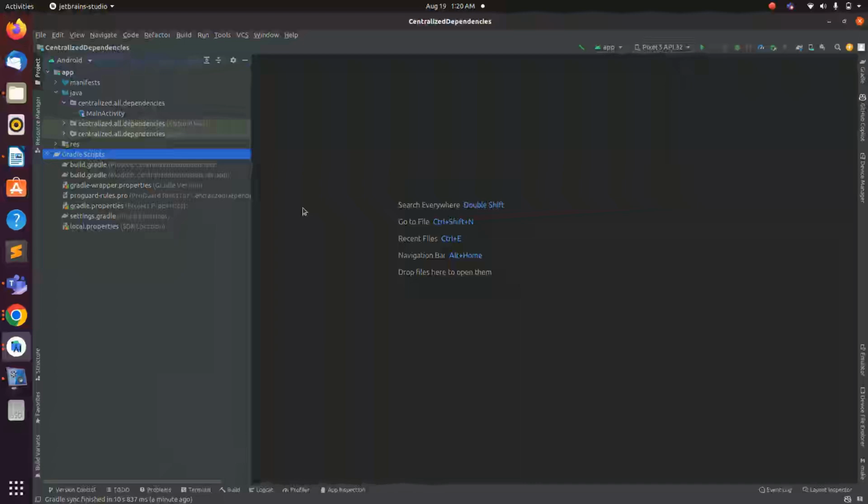The approach is to create a separate build Gradle file in which we will define the libraries from all the modules. We can even define version code, version name, and SDK version, like compile SDK version and target SDK version. We can define each and everything in that specific and common dependency file.